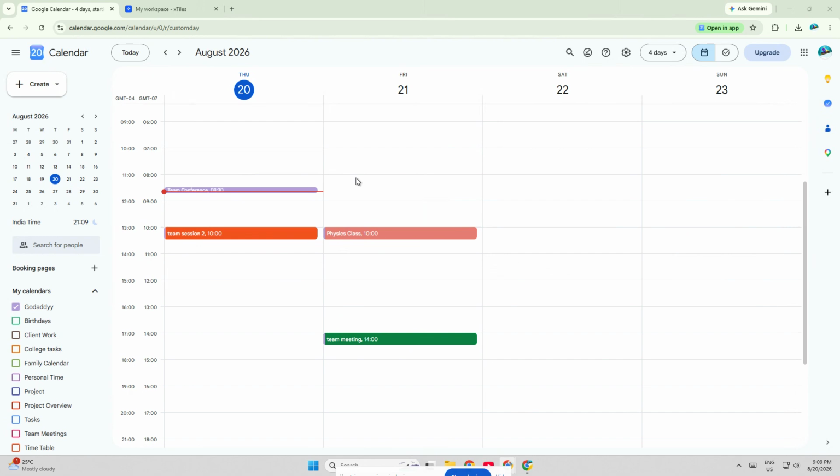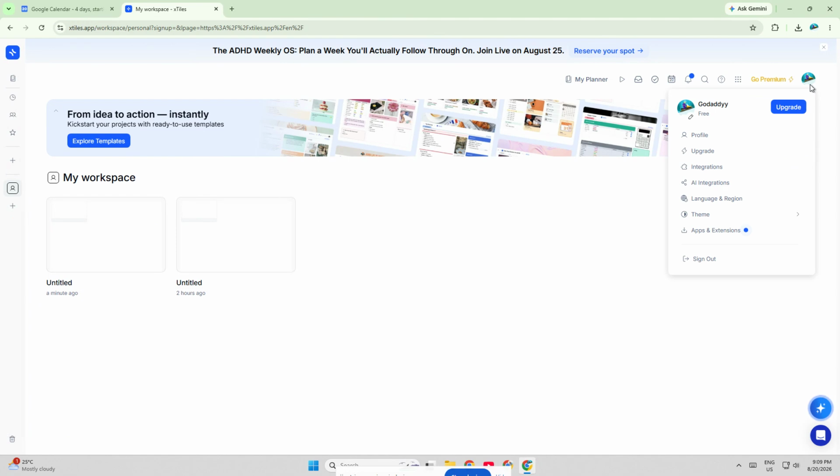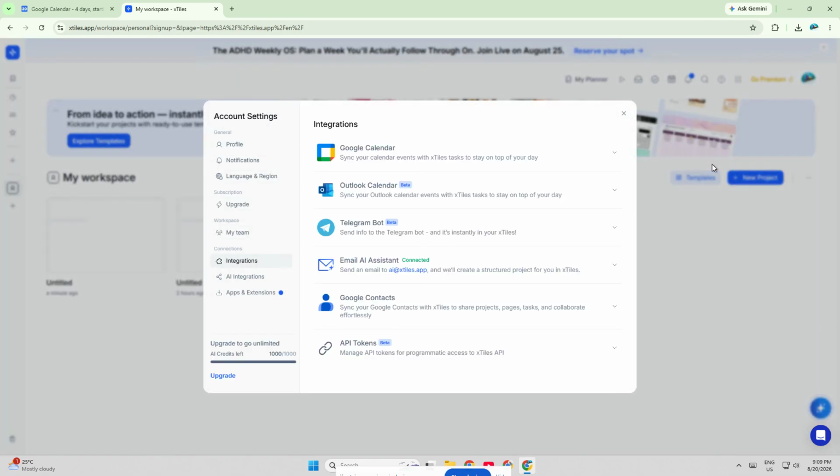Alright, let's get started. First, open XTiles and look for your account icon. This is usually in the top corner of your dashboard, and it's where you'll find your account and workspace settings. Click on that account icon to open the menu. Once the menu appears, find and select Integrations. This is the section where XTiles lets you connect external tools and services to your workspace.